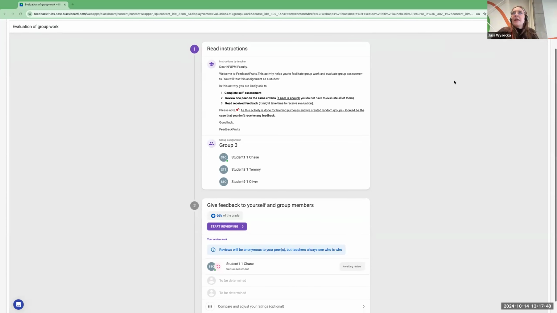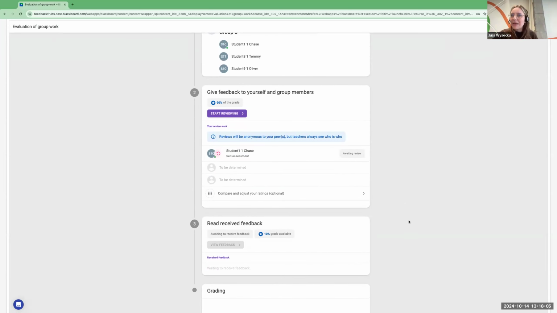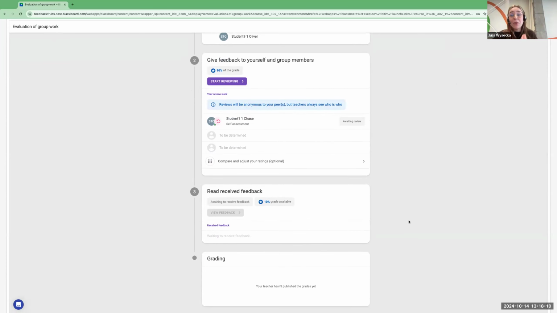In this activity itself, I am part of a group. You have a diverse number of group mates. In my case, there are two students apart from me. I can read the instructions, then I can move on to completing a self-assessment, after which I would need to review my peers. This assignment also includes a module where students will read the received feedback and have the opportunity to comment and get back to this evaluation. This activity is a summative one, so we included grading. Once all of the modules are completed, the grade will be released to students.